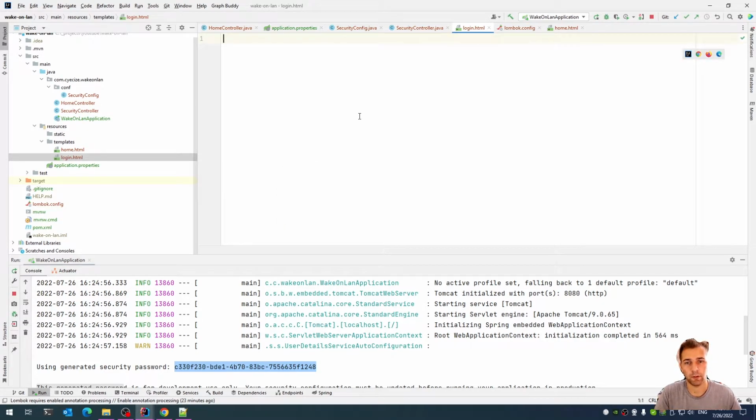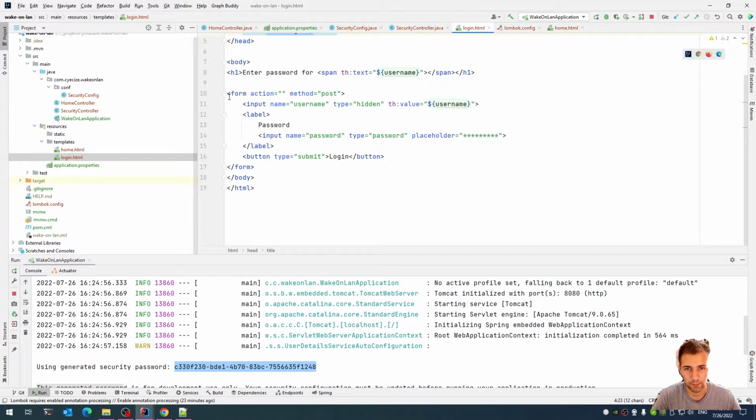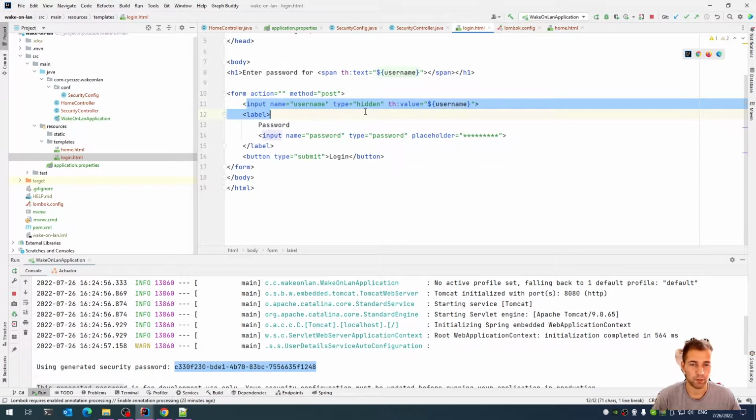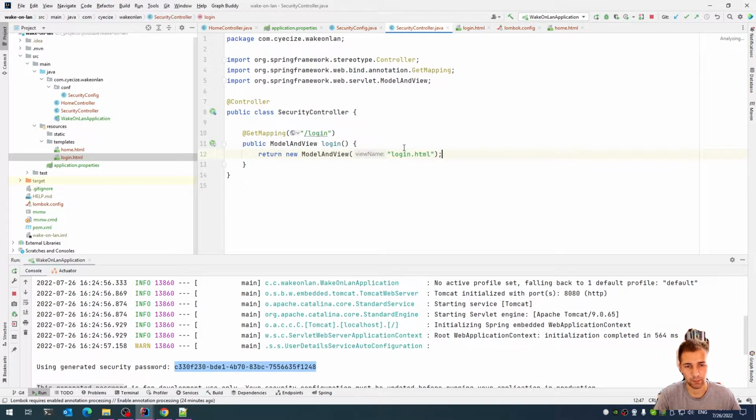And I'm not gonna bother you with writing HTML, so I'm just gonna paste one here already created. So we have this title, and here we have this form. The username, we're not gonna type it because it's the default one, so I'm just gonna add it as a hidden field, and we only need to send the password. So here's the input for the password, and here's the login. Nothing special here, except that we actually need the username to be passed from the controller.